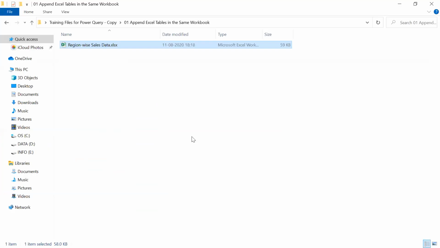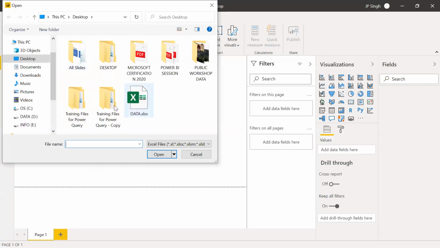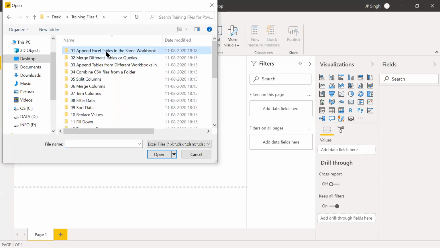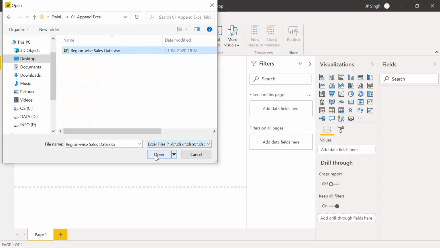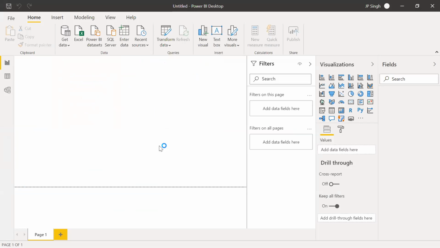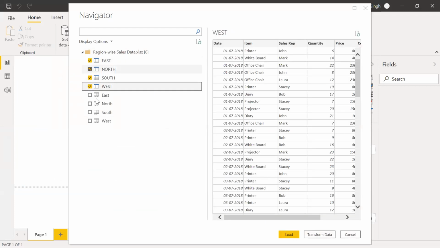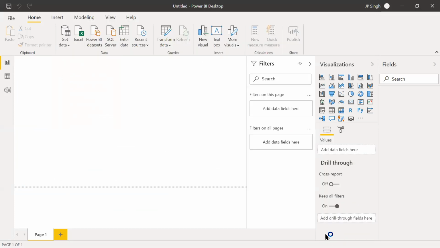What will we do? We'll just go to Power BI, get the data from Excel. It is there in the training, append, and then we'll do region wise sales. We need to consolidate the data so that we can do a better presentation in one go. Although we have different data with us, all these tables are available here: 1, 2, 3, 4. We'll fetch the tables, not the sheet. Now we'll transform the data.